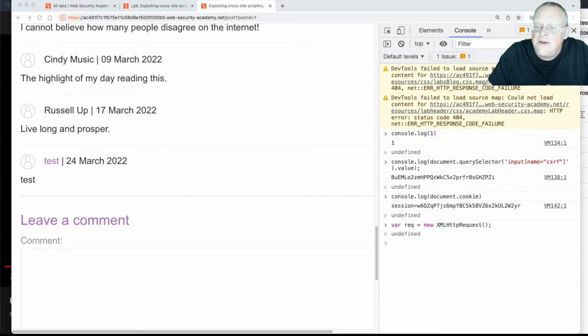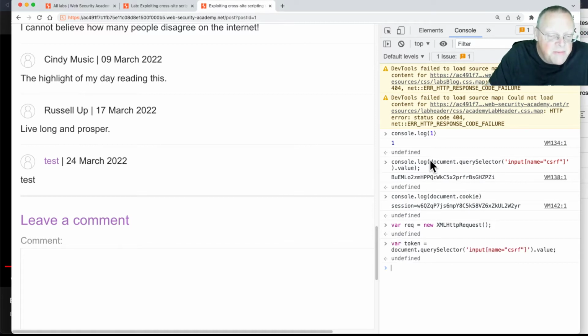Then I set this token here equal to the CSRF value. So that just does the same thing I did here. Instead of console logging it, I put it in a variable called token. Now, this is how you make the post request.